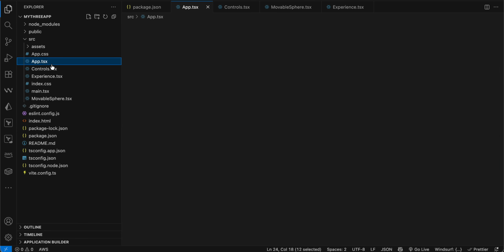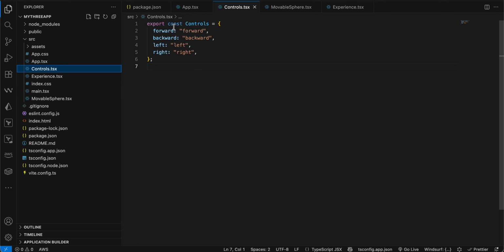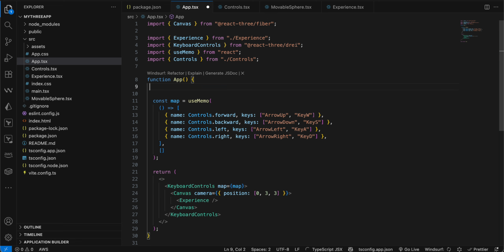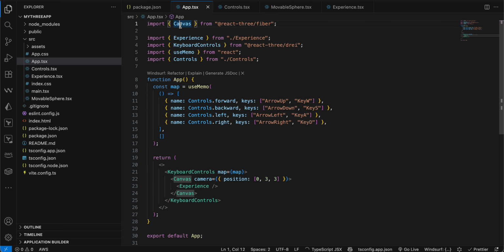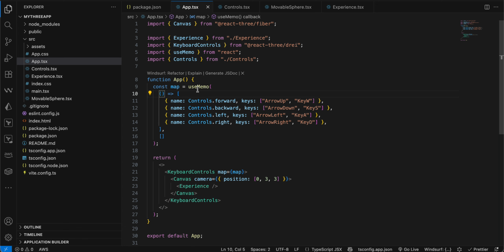Then I just went into app.tsx. Okay, before that I just created one file called controls.tsx, and here we have this forward, backward, left and right for our arrow keys. Then I go to our app.tsx, and here you can see I have just imported Canvas, Experience, KeyboardControls, useMemo, and Controls from our controls file. There is a Controls in React Three Fiber or Three.js as well, so be careful with the imports. And here I have just used useMemo for defining the keys.